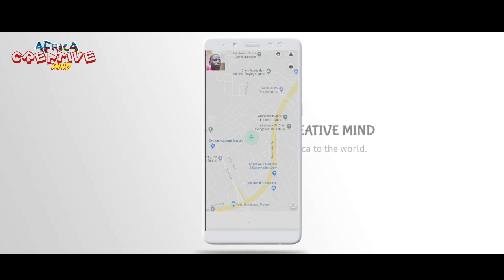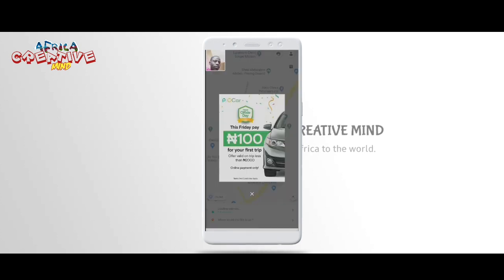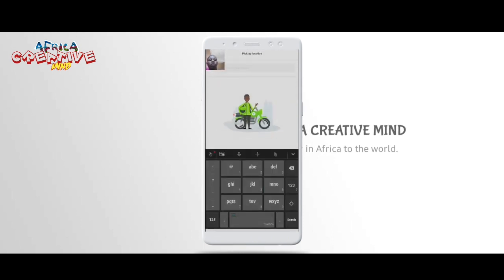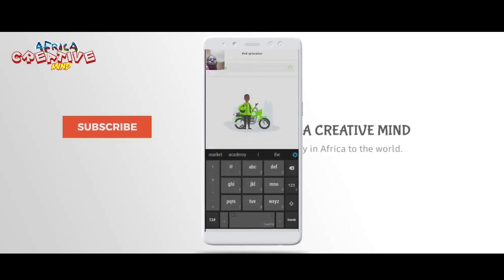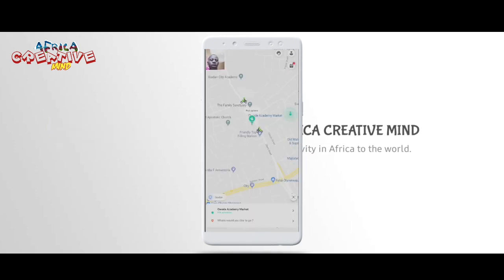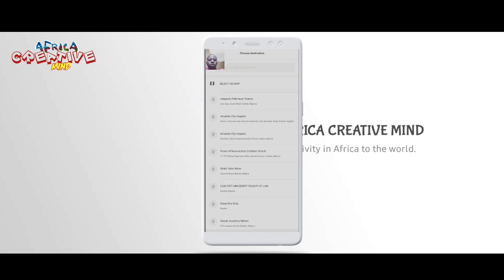This is the map of where I am. So it will load up the location of where I am now. And if it doesn't load your location, you have to pick your own location. So let me do that now. Now you have to pick where you are going to.